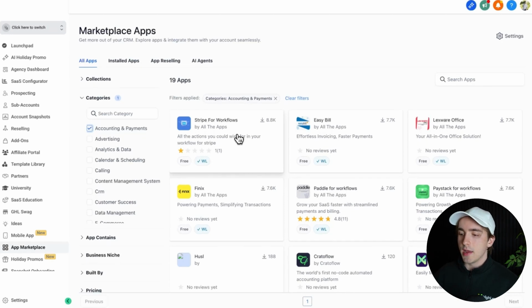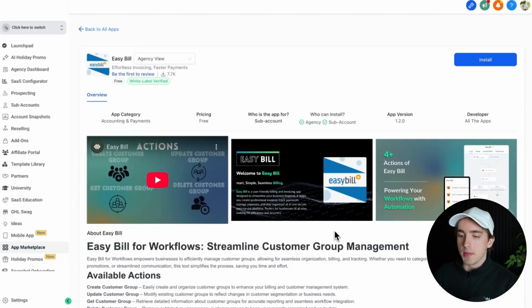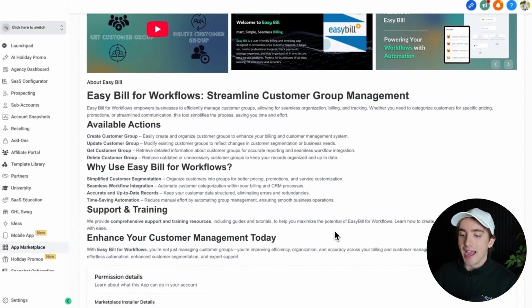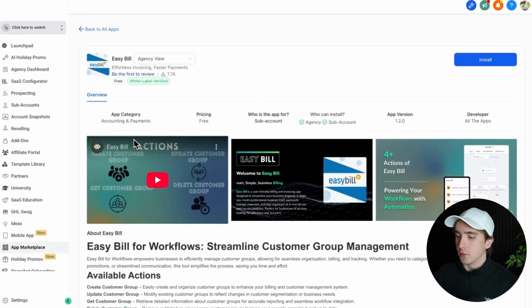For example, let's say we're going to use a free app here like EasyBill by All the Apps. This, just like many other apps, provides us with some additional actions and triggers which we can use with our workflow. And this is important because we can use this as a completely unique selling point when we're selling our SaaS. Now, for this example, this is a free app and we can go ahead and click install and it'll go through the developer's installation process for this app.